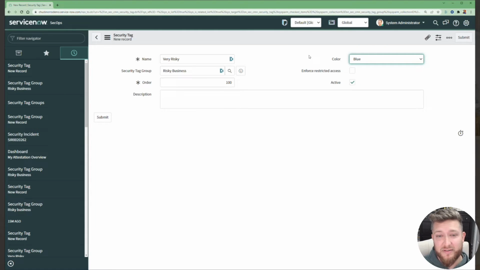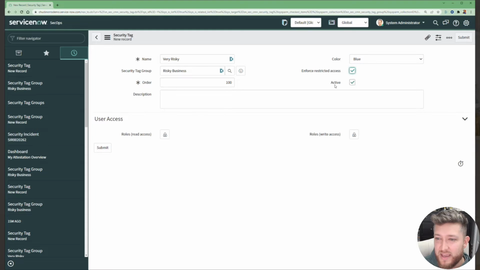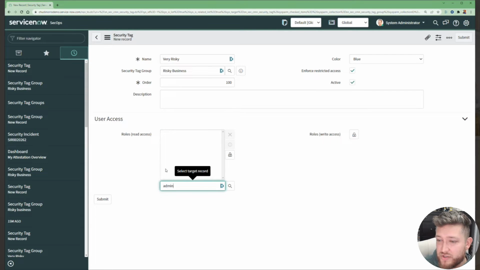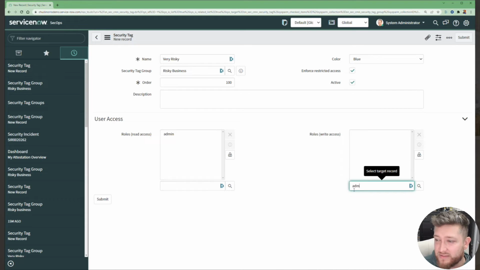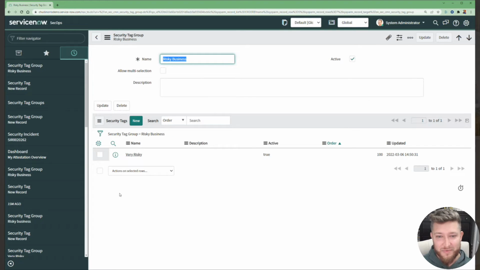But the most important part is the enforcement policy. So we're going to click on the Enforce Restricted Access checkbox. And notice I have two controls, right? These are the user access controls that are going to be tied to the security tag. So for the purpose of this demonstration, I'm going to select admin. So only the admin can read and write to this particular security incident record that is tagged with the Very Risky metadata tag. Click on Submit and we're done. It was that simple, that easy, right? Value out of the box.